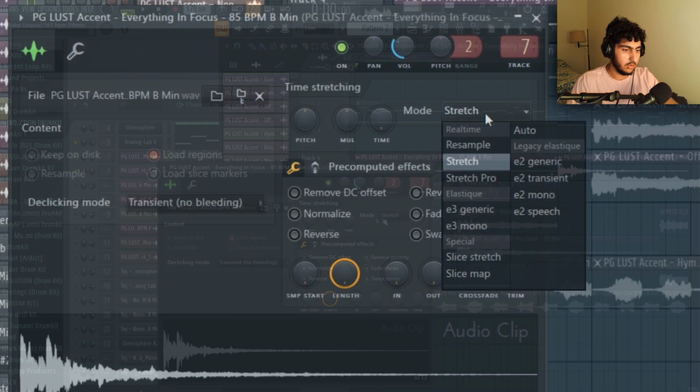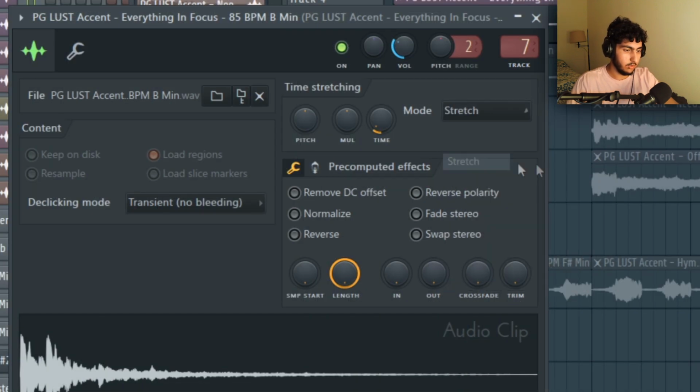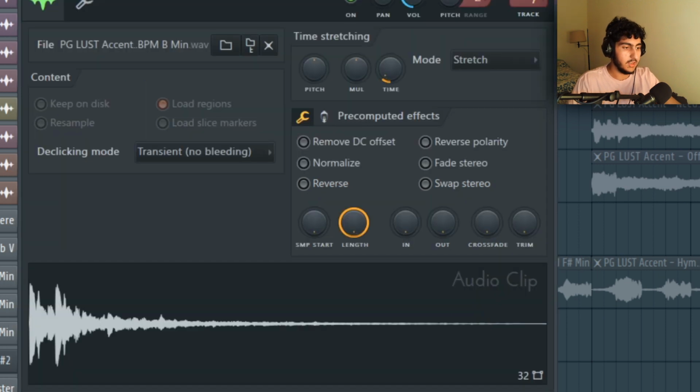I double clicked on it and changed the mode from resample to stretch. That way the sample stays the same length and it'll be in the correct tempo. Since the sample is in B minor and the key that the MIDI is in is D sharp minor, we can just count up the scale. I used the pitch knob and went up from B to C minor, C sharp, D, D sharp.